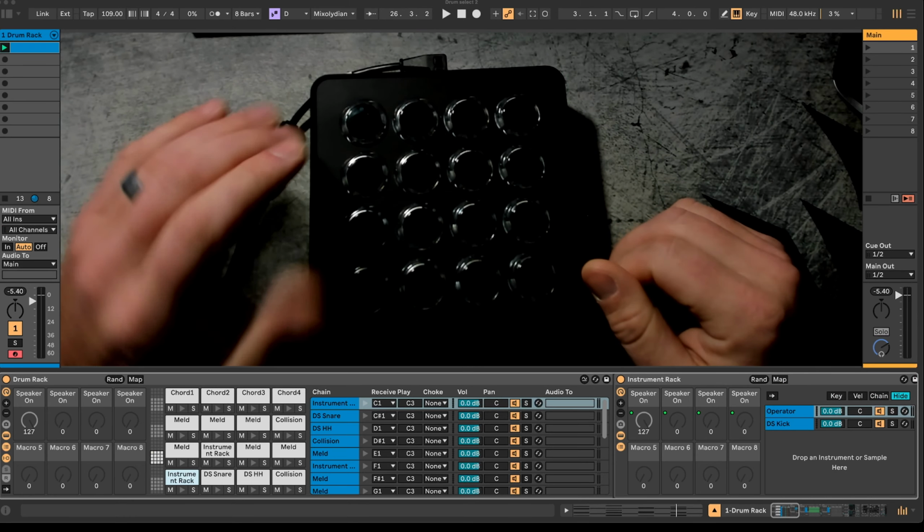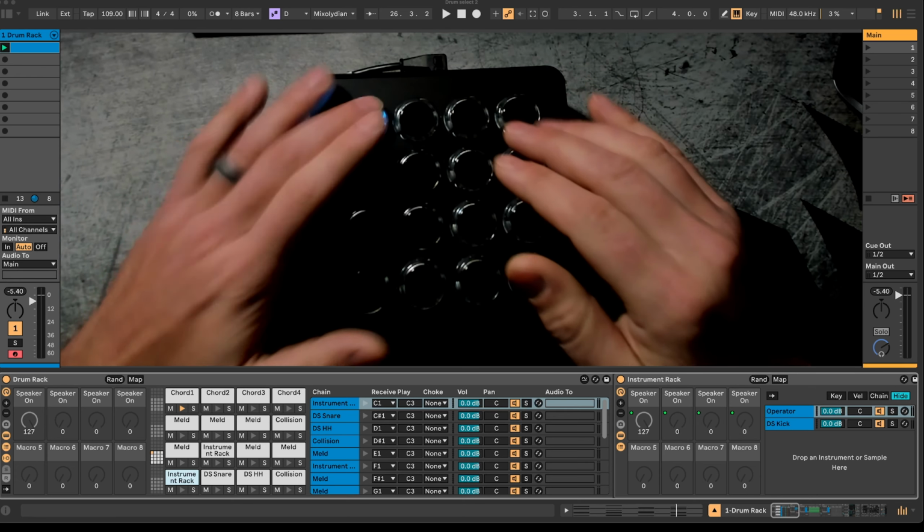So now that chord is latched. Now that chord is latched. So I can play these.